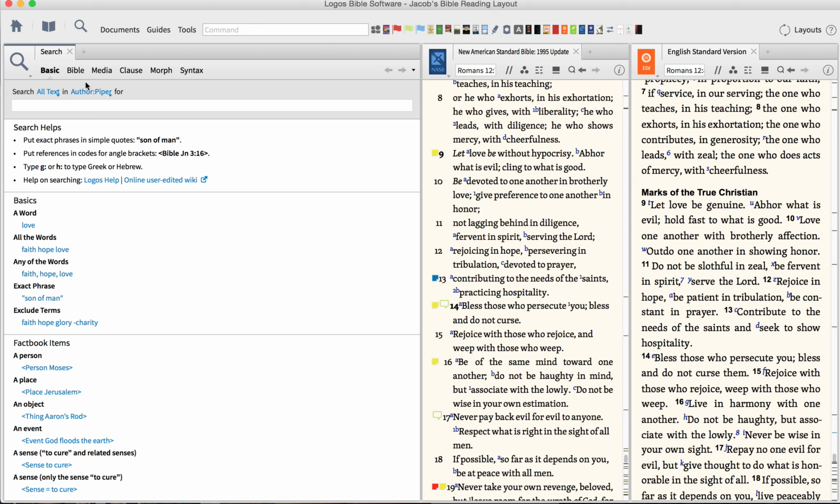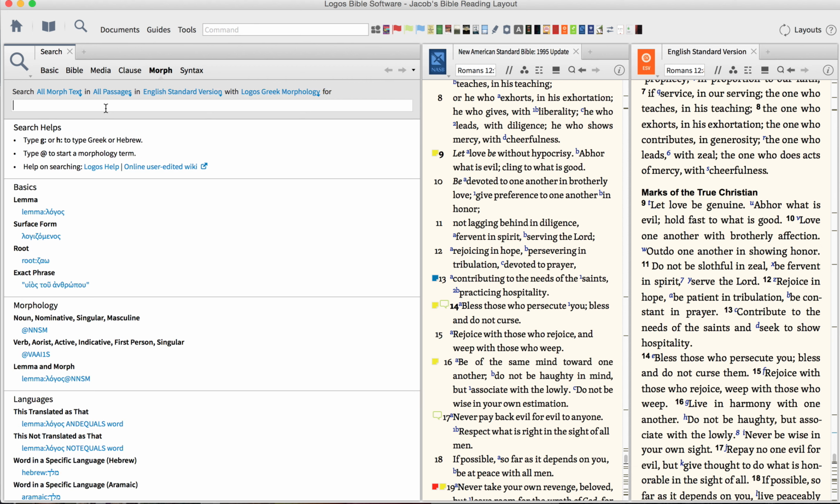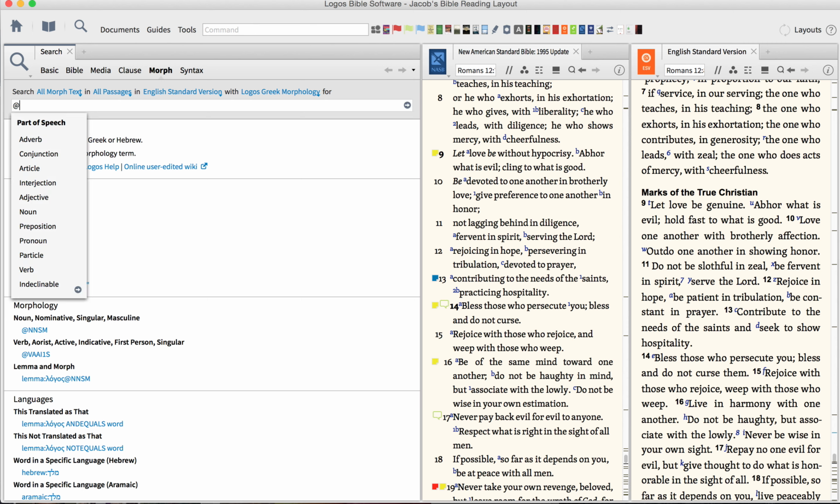Let's do a morphological search, and we will search for all of the Greek imperatives. Here's one, just so we know how to do that. You see, type at to start a morphology term. So in search, click on morph and type at, and you'll see the parts of speech.